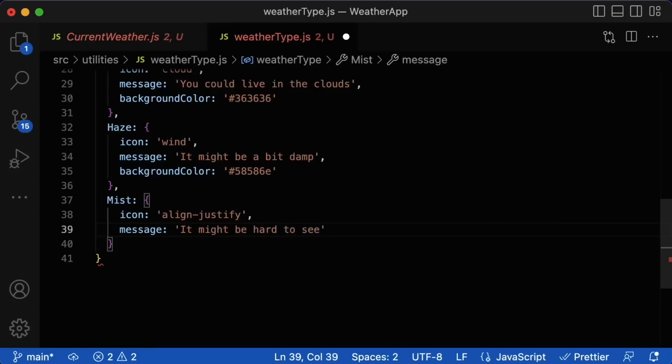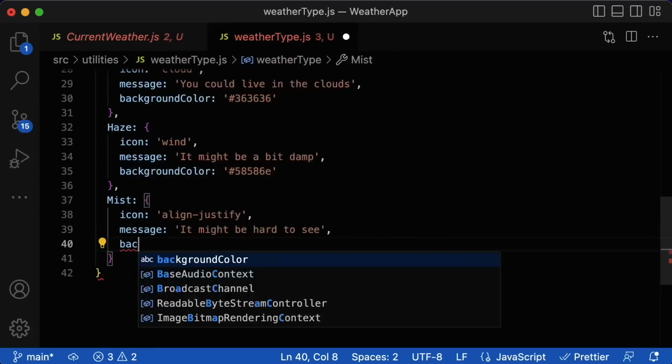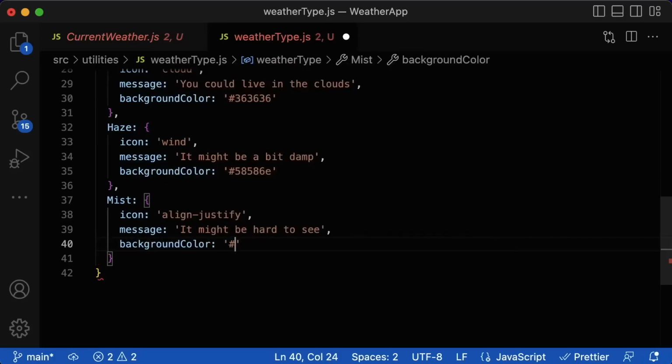And then the background colour will be set to 3E3E37. Right, that was a lot of typing, but now we can try this out, even though we don't have any real data yet being used.